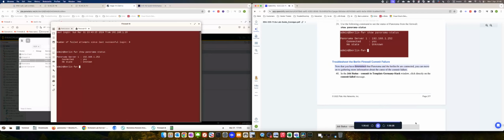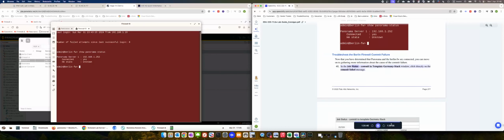Troubleshoot the Berlin firewall commit failure. Now that you have determined that Panorama and the Berlin FW are connected, you can move on to gathering more information about the cause of the commit failure. In the Job Status Commit to Template Germany stack window, click directly on the Commit Failed message. In the last Push State Details window, Panorama provides additional information about why the push failed. This message refers to an issue with routing for VR1.